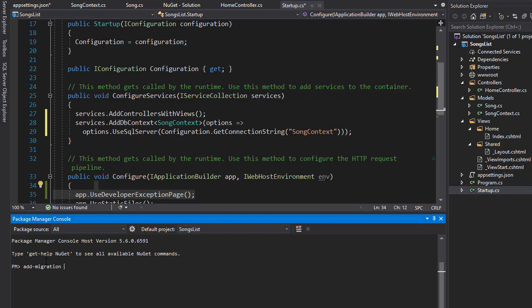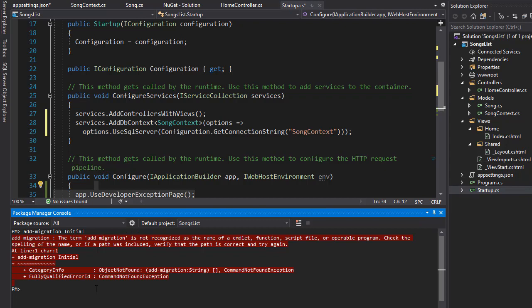add-migration and then space, and you name this migration because you can have multiple migrations. In fact, we will have more than one migrations in this one project as well. So this one is a first migration. I'll call it initial. That is a common name for the first migration. And just press enter. And you can see I'm getting an error.